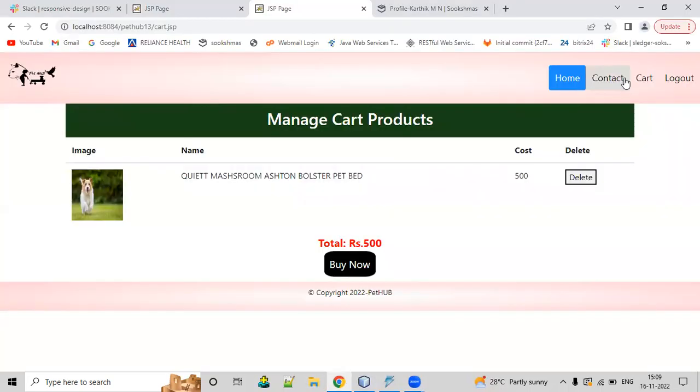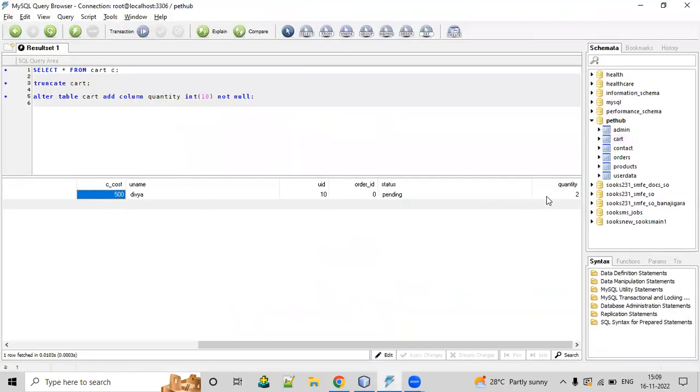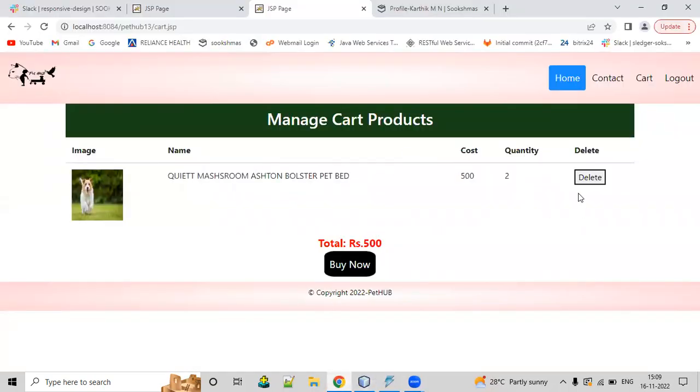Okay, let me refresh the page. See, one item I have added to cart. Cost of that item is 500 rupees and quantity is 2. See, cost is 500 and quantity is 2. So here it is fetching properly.